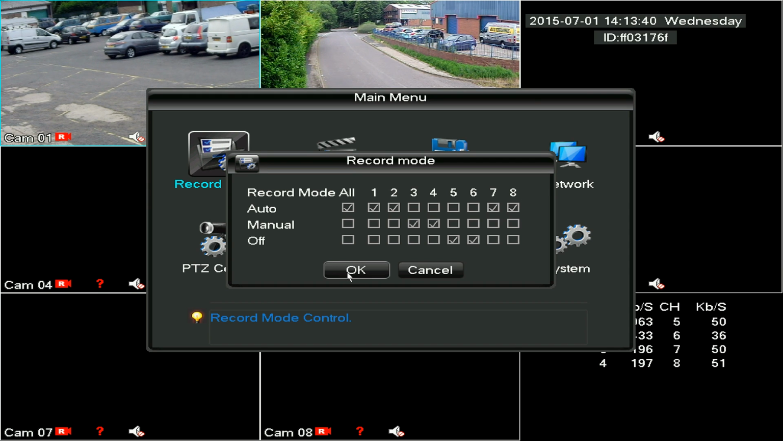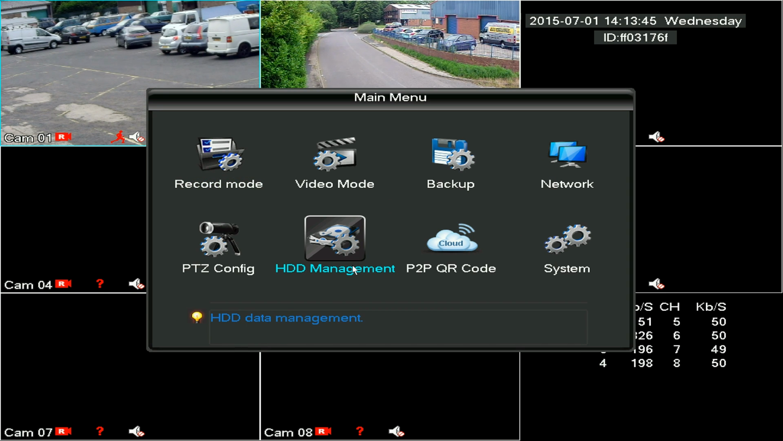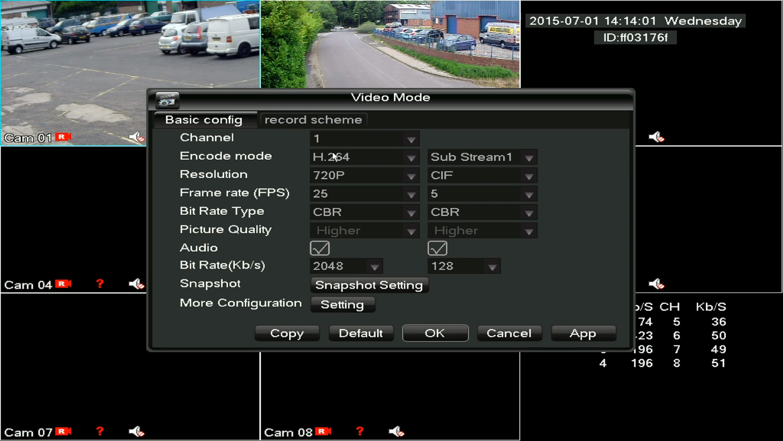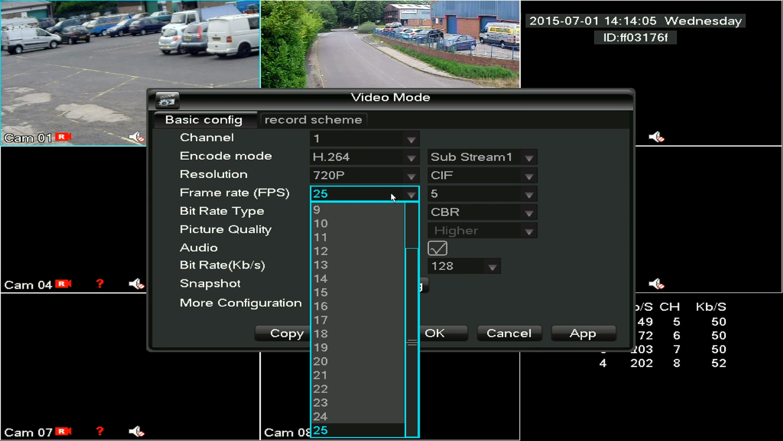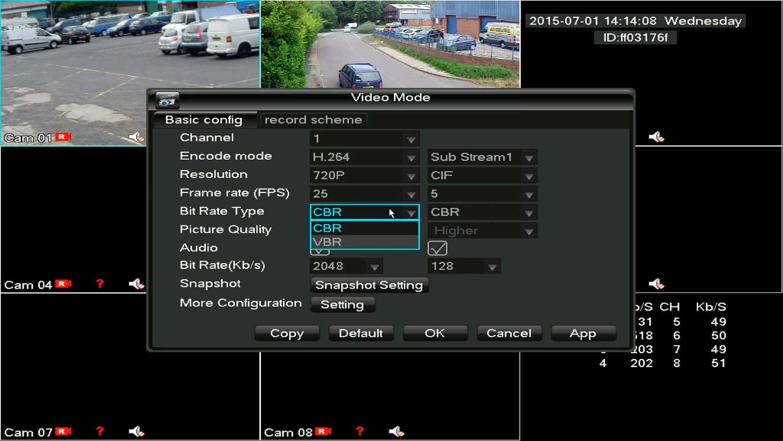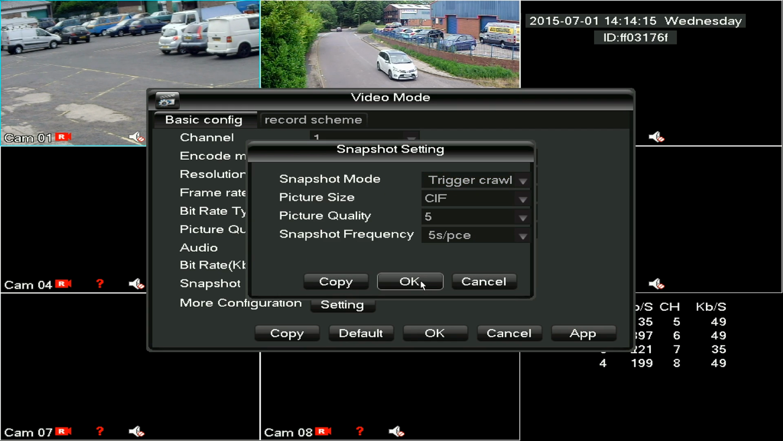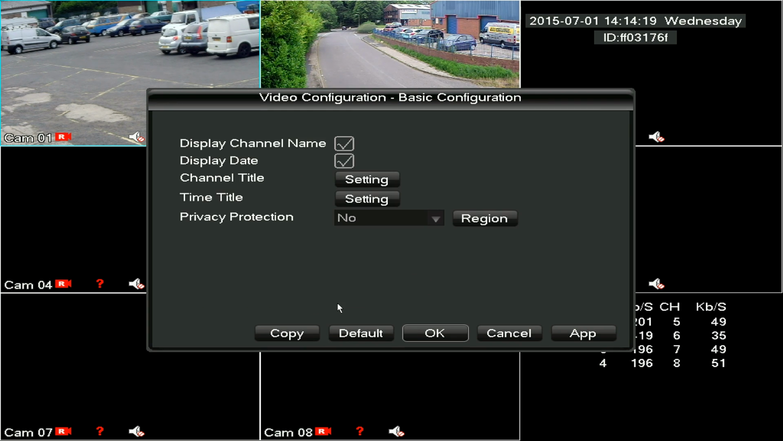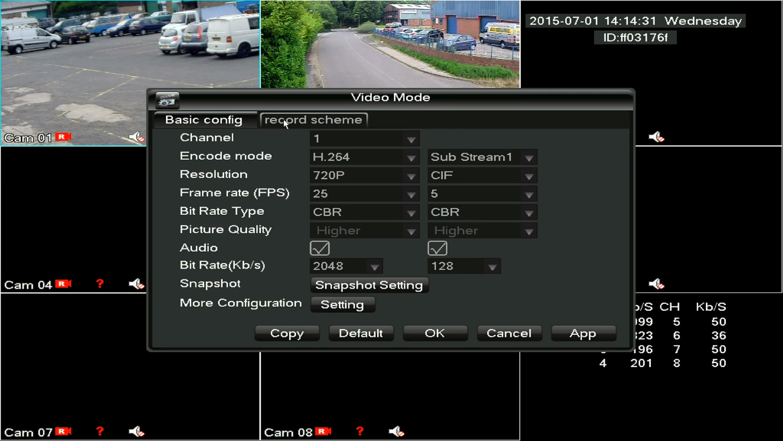Manual is permanent recording, like pressing a record button on a DVD recorder. And off is not recording at all. Click OK to save the setting changes, or cancel to discard them and to go back to the main menu. Video mode is for setting up each camera's record frame rate, bitrate type, audio, bitrate, snapshot settings and additional settings such as camera naming, time display and privacy settings. Click the Apply button to save your changes.